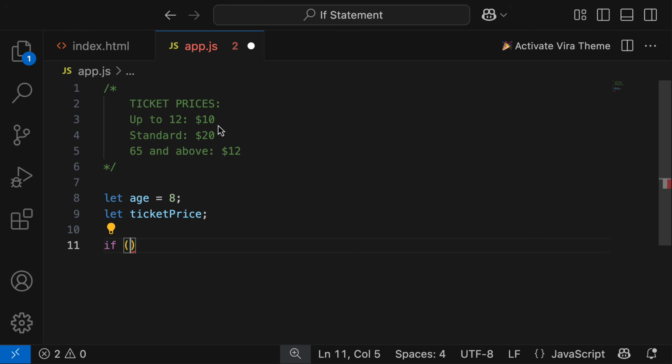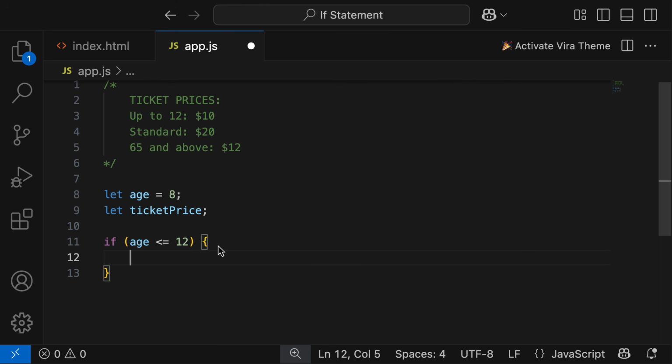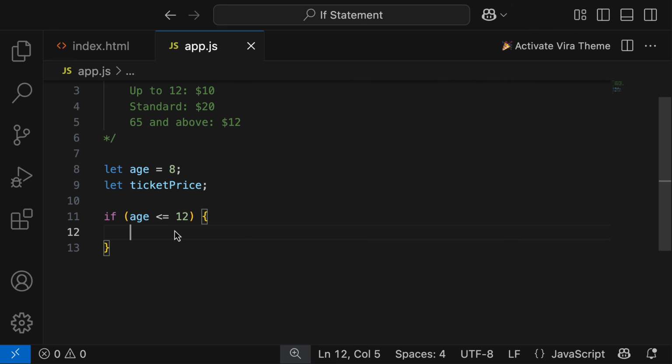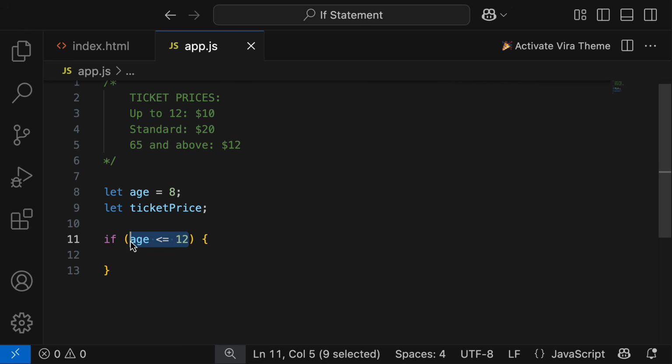So we'll first check this condition here, up to 12. That would be age less than or equal to 12. The reason it's equal to is because it includes 12-year-olds. We then grab our curly brackets and hit enter. And inside here is the code block that will execute if this condition is true. For us, we want to go set the ticket price. So I'm going to set ticket price equal to 10, which is the $10 fee over here.